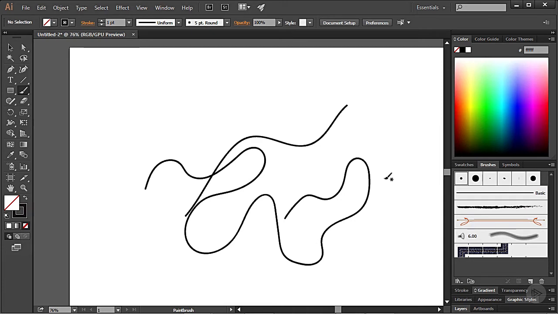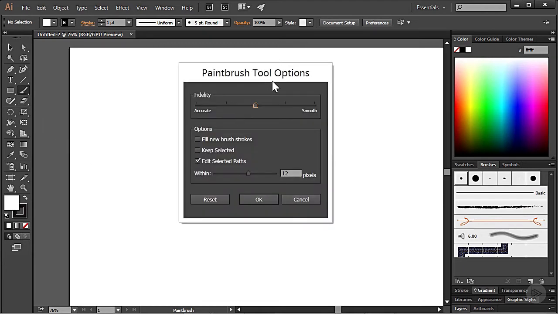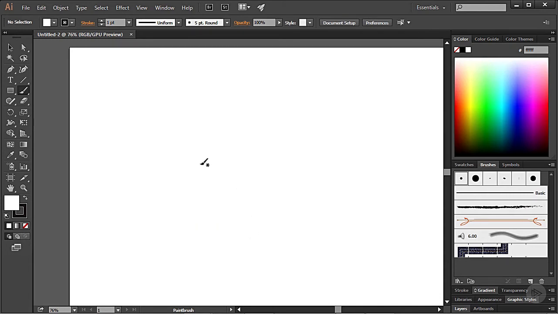So first, I'm going to go ahead and back up. The area where you control settings that are specific to the brush is located by double clicking, or double tapping with your stylus, the icon over here on brush, and this brings up the paintbrush tool options. There are several different areas here. We have fidelity. Fidelity by default is usually left right here in the center of this slider. If we move this all the way to accurate and hit OK, and I draw lines like this, just a scribble, we'll see that the resulting stroke is very similar to what I drew out.